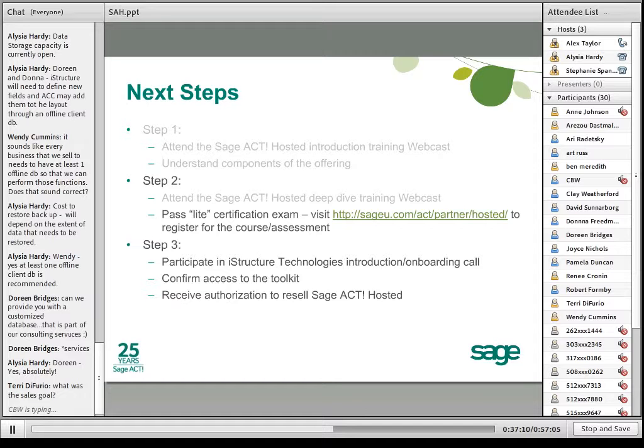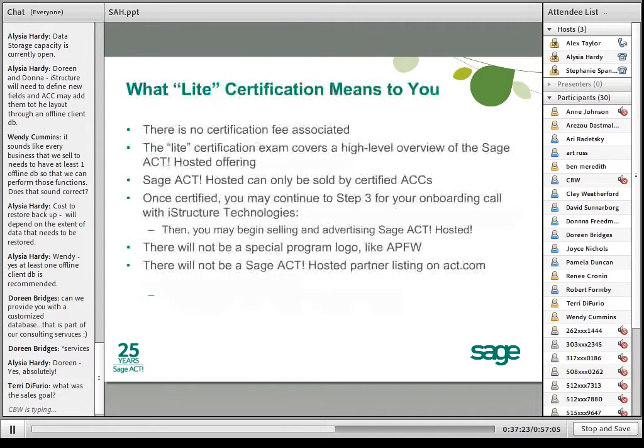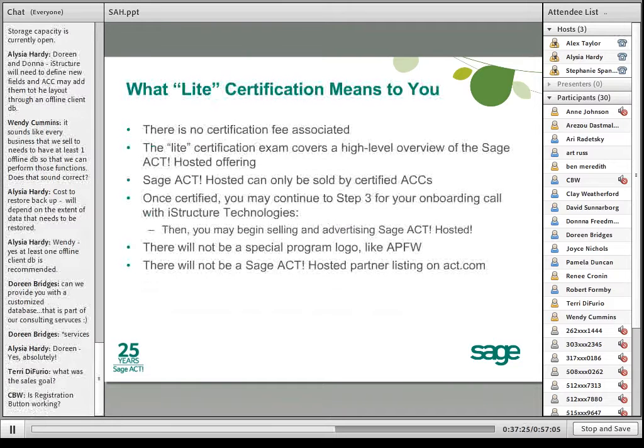She'll confirm, she'll give you access to the toolkit, and then at that point you will receive authorization to resell Sage Act hosted. To be clear, unless you complete all 3 steps, you will not be allowed to resell Sage Act hosted.